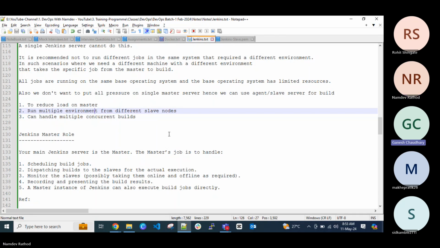And what about multiple concurrent builds? As I said, there are some limitations like resource base. If you configure 100 jobs on a single server, that might cause performance degradation or a stuck pipeline. So in that case, if you add multiple slave nodes, you can run different environments on the slaves. You can run multiple parallel jobs at a time because they are running from the different slave nodes, not from the master. So that is the benefit.